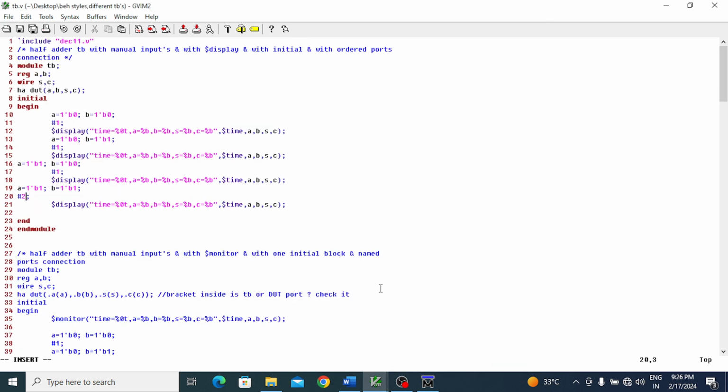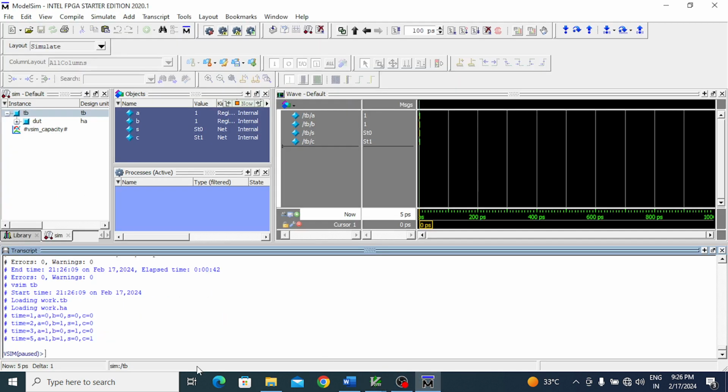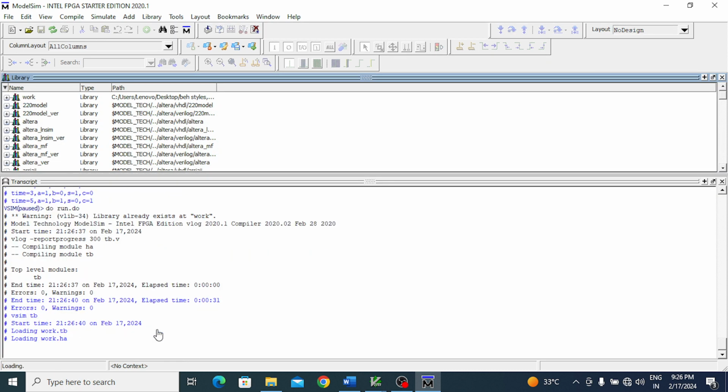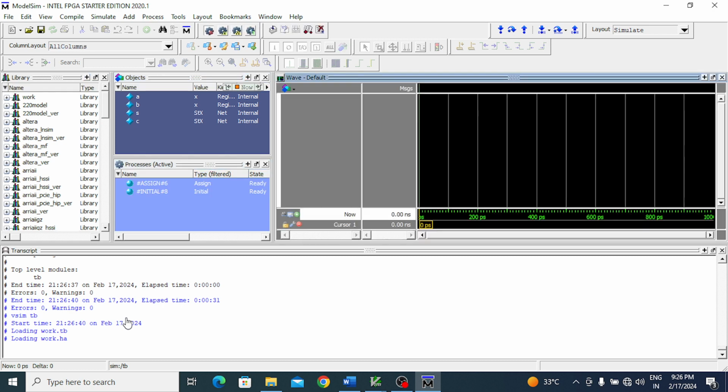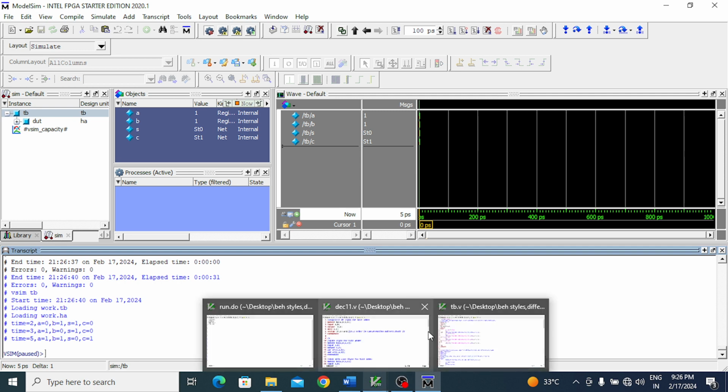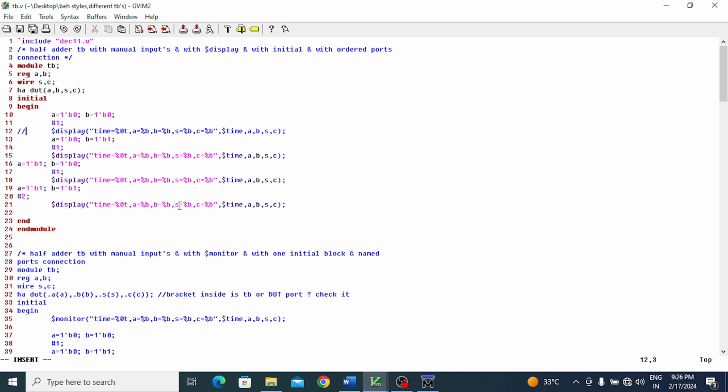And I told you, if you don't give display, you won't get display. So I commented the first two, the remaining three I will get, the first I won't get. See, the first display did not come. This is the second, third, fourth combination. Okay, right. If I comment all displays, I won't get these values in the transcript.